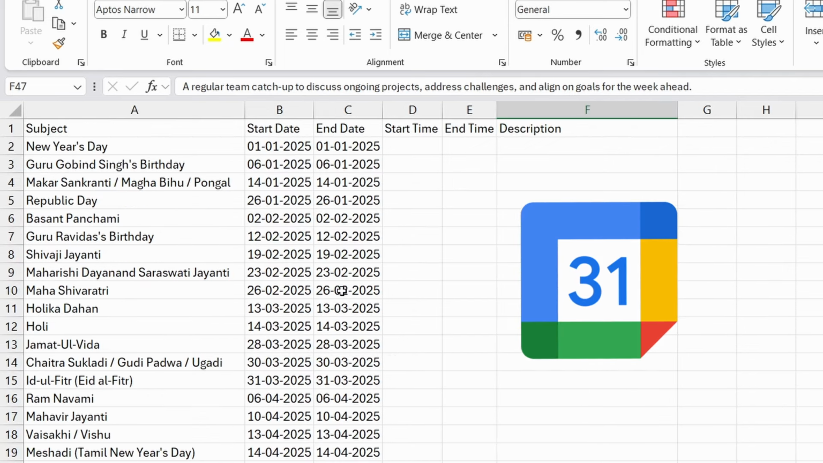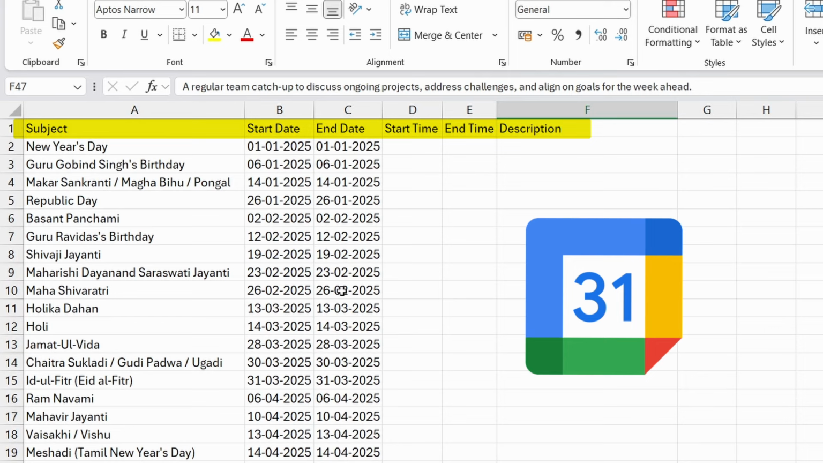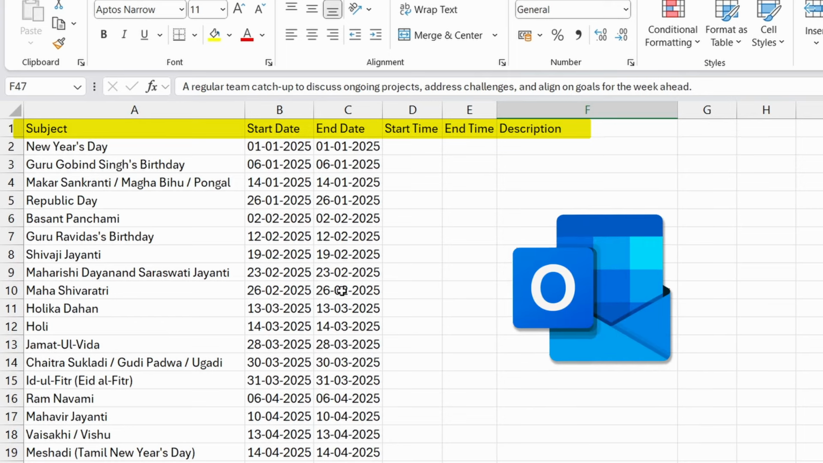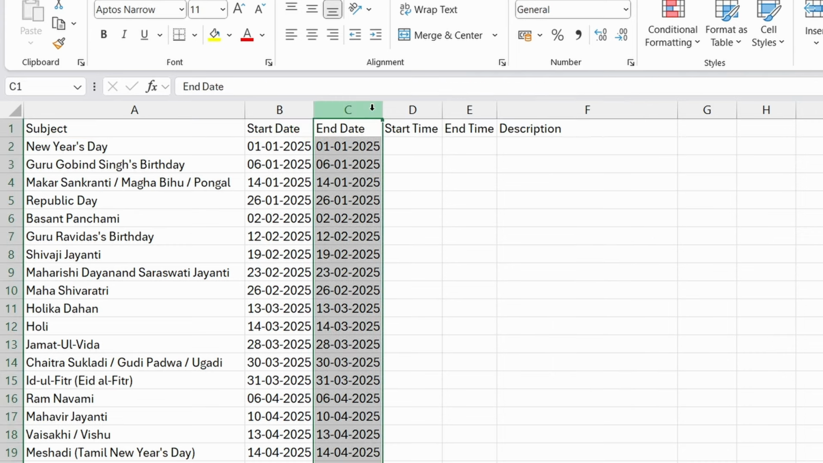For Google Calendar, the column headers must be descriptive so that Google Calendar can understand the columns by their names. For Outlook Calendar, if the column names are not correctly formatted, you can manually map the fields to align with the calendar's requirements. You can arrange the columns in any order you prefer. For example, you might place the start time after the start date, followed by the end date, and so on.